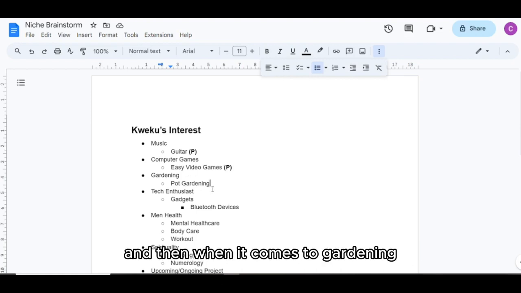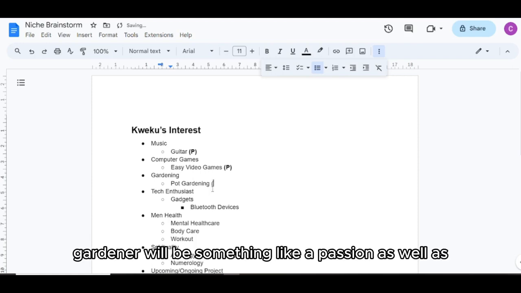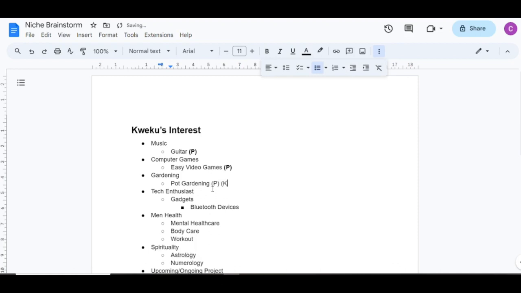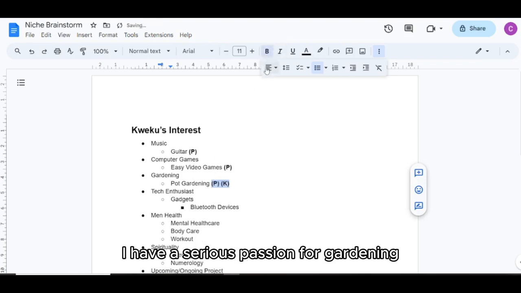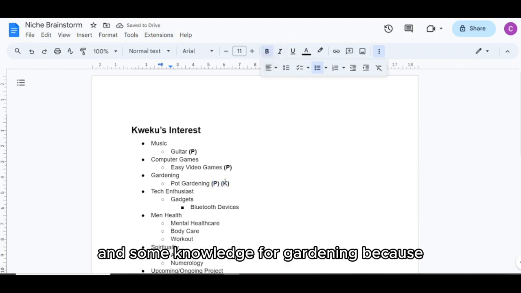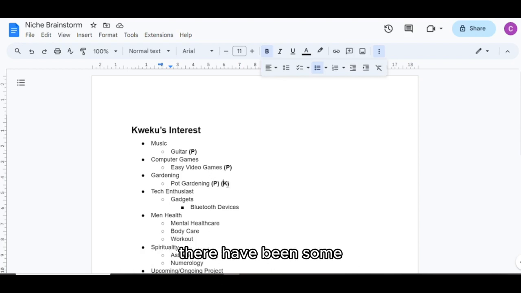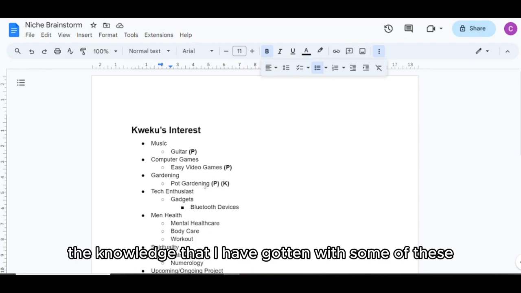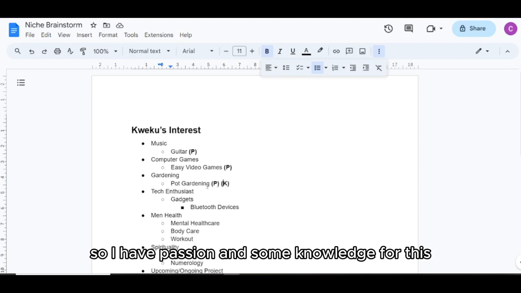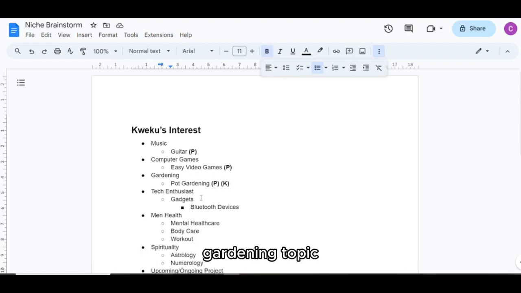And then when it comes to gardening, it will be something like a passion as well as some knowledge. Okay, I have a serious passion for gardening and some knowledge of gardening, because I have done this for a couple of years. So there has been some experience that I've gotten, the knowledge that I have gotten with some of these plants that I grow. So I have passion and some knowledge for this gardening topic.